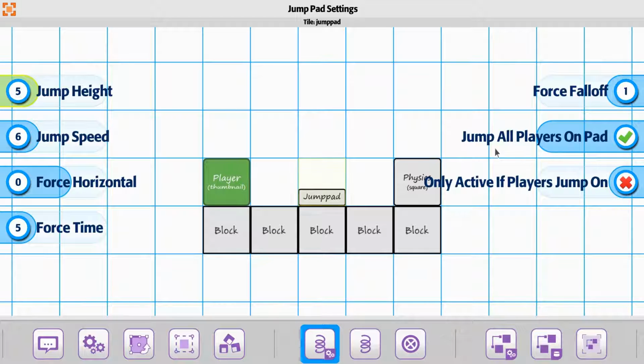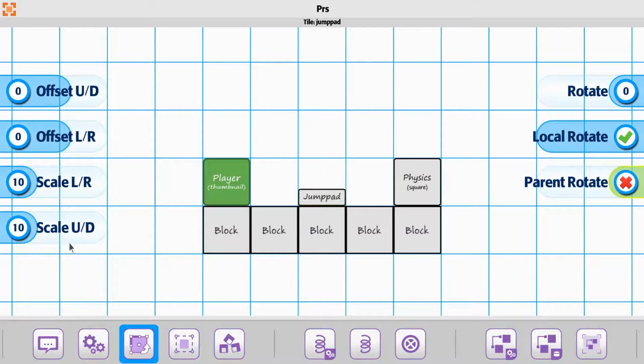On the right hand side there was a "jump all players on pad" setting. Let's actually add a couple of players so we can see what's happening there. But also before we do that, there's an "only active if players jump on" setting. Let's go ahead and check this one, and we'll scale this up a little bit larger for the next part.